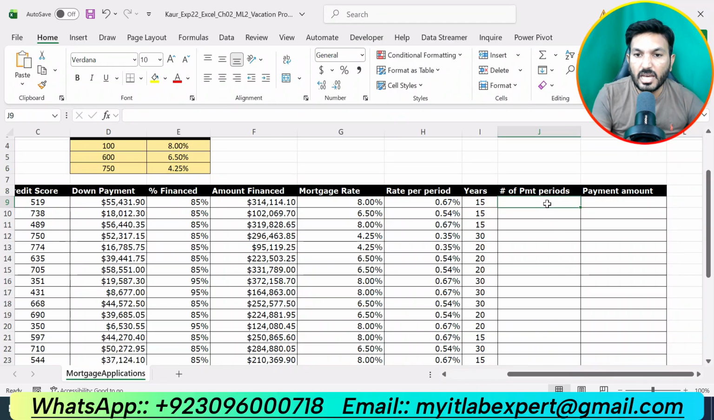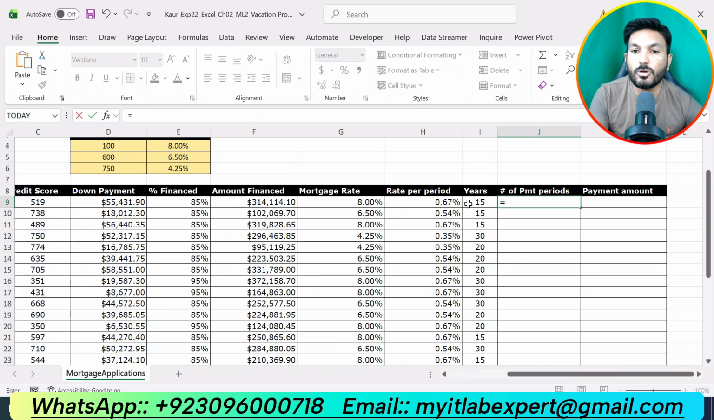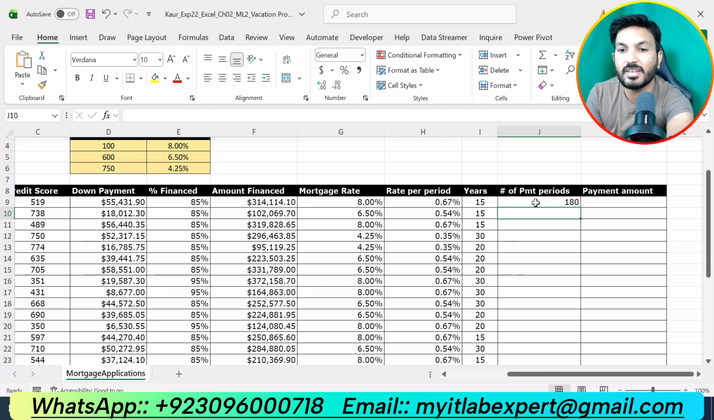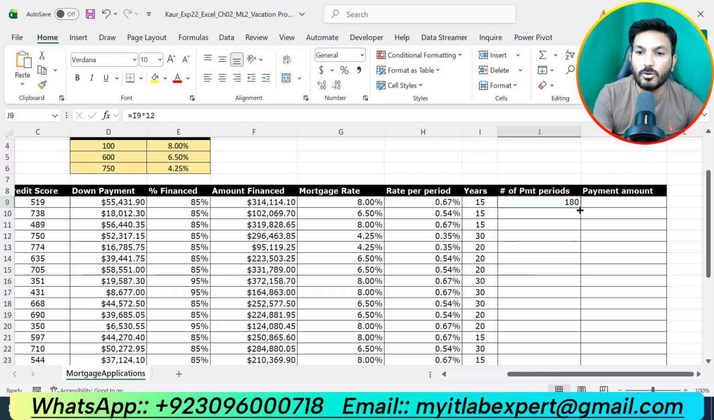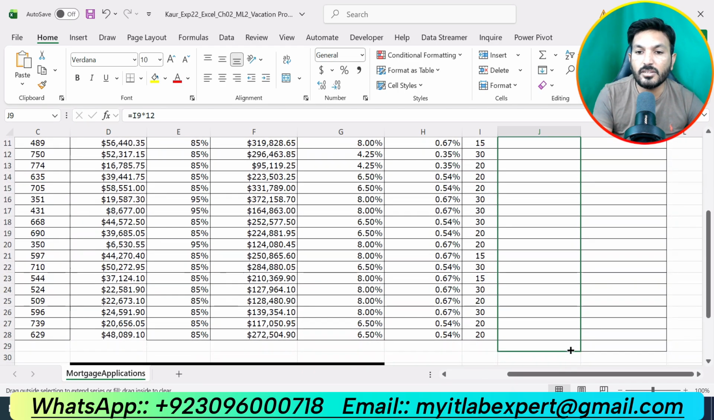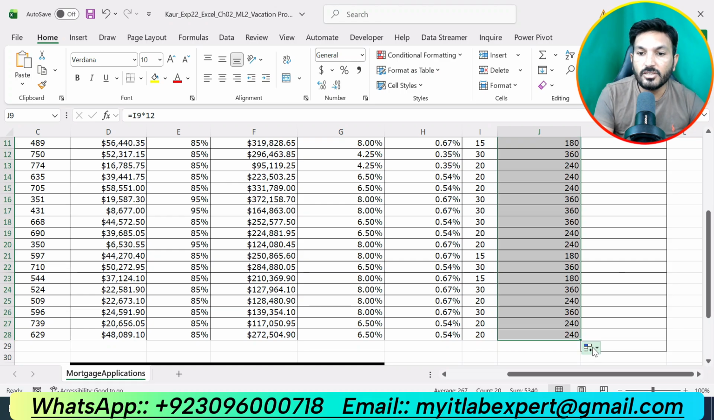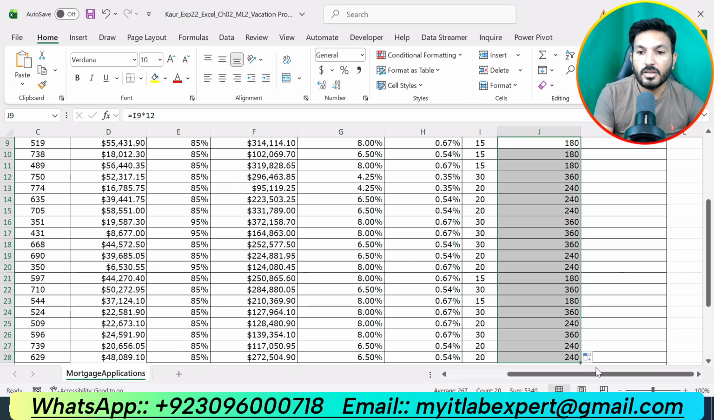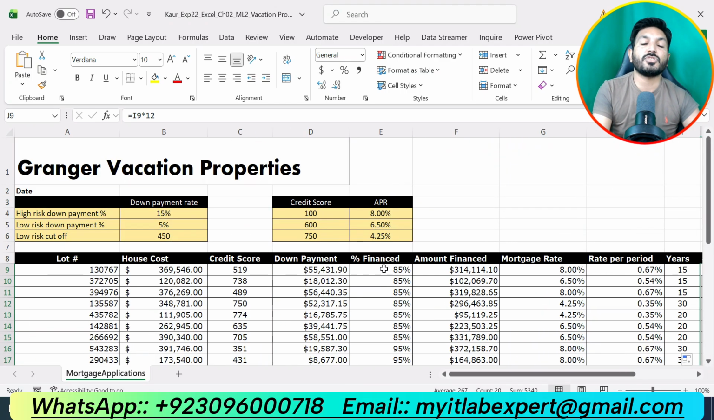So we will go to the workbook and we are going to calculate the number of payments that will be equal to the number of years given in cell I9 multiplied by 12, the number of months in a year. So the number of years is given in cell I9. We will multiply this by the number of months in a year, that is 12, and we will get the number of payments, 180, okay? Use the fill handle to drag it down up to cell J28, okay? So that is all about step number 7.